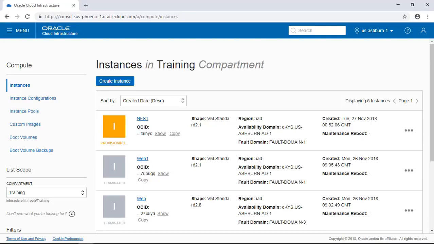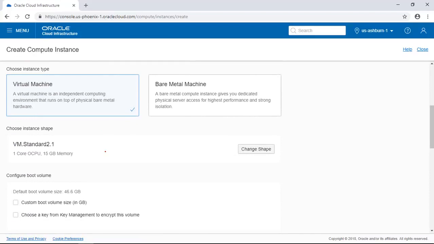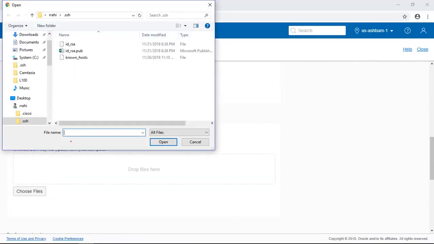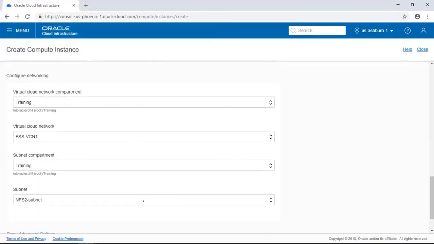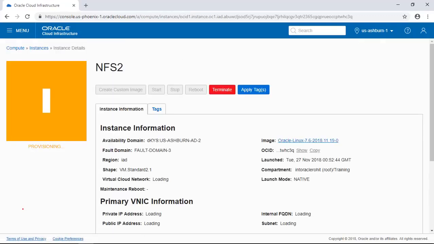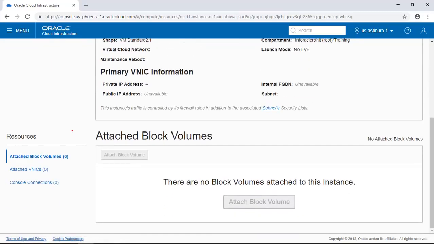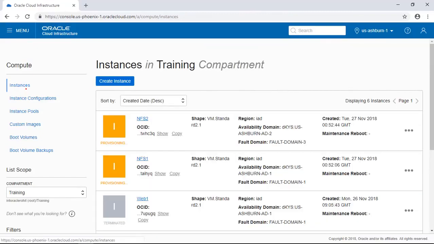And what we will do is we will have both these clients write to the same shared file system. So let me go back here, and I would say NFS2. Now this one I want to spin up in AD2. Everything else is same, it's fine. Let me pick up my SSH keys. Now you can see that because it's AD2, it's picking up the NFS2 subnet, the subnet in the second AD. So I click create here, and this would take around 30 seconds or so to spin up. And as soon as this comes up online, I should be able to connect to these instances and run the NFS utilities, the client utilities.